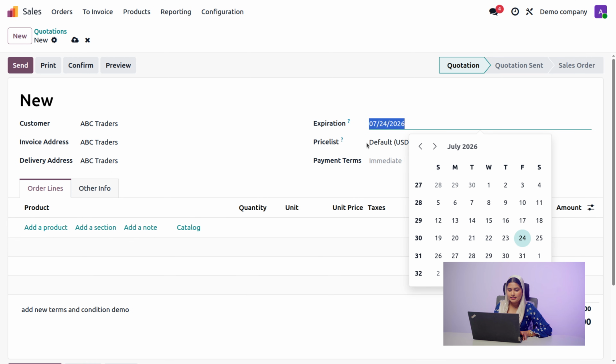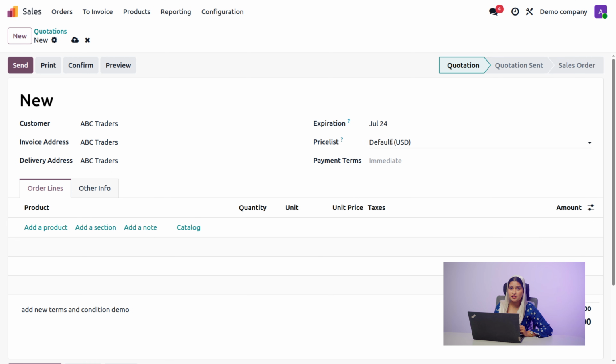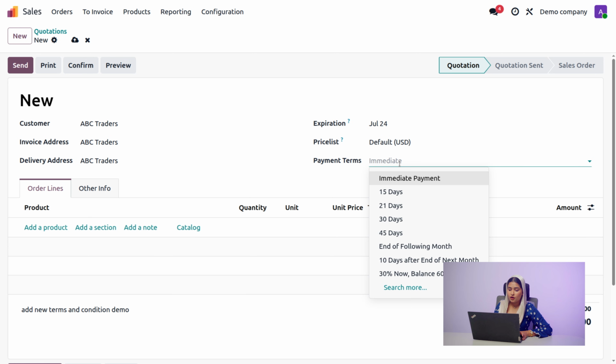This is the price list, where if you need to give any kind of seasonal orders, you can put them. And there is the payment terms. Under that, you can see that we have a drop-down menu. You can choose any kind of payment terms, how you need to get the money from your customer and in how much specific period of time. So let me provide it as an immediate payment.